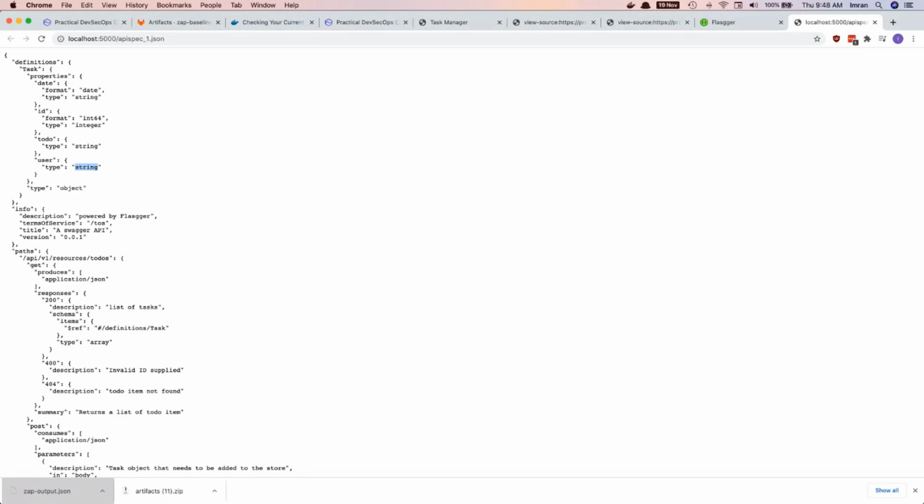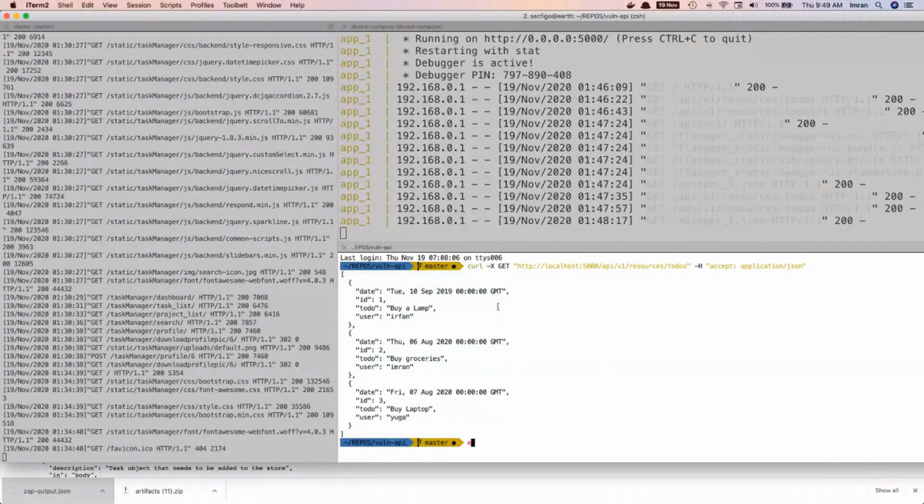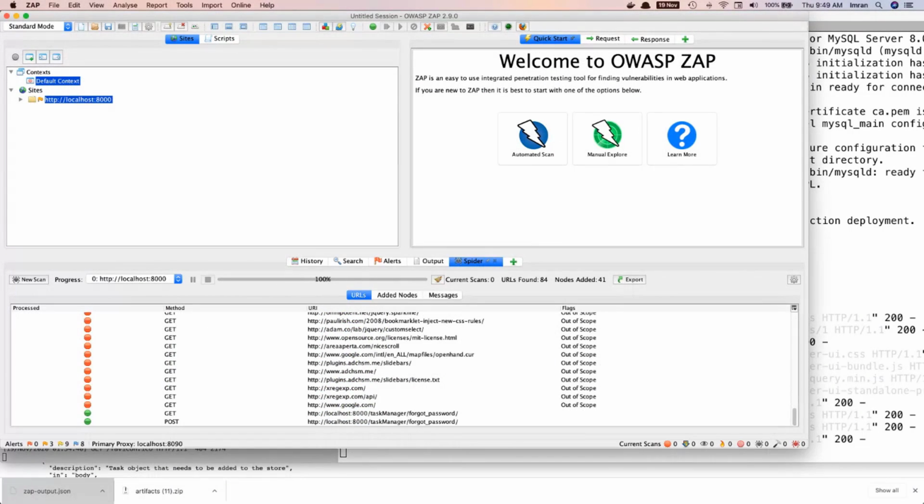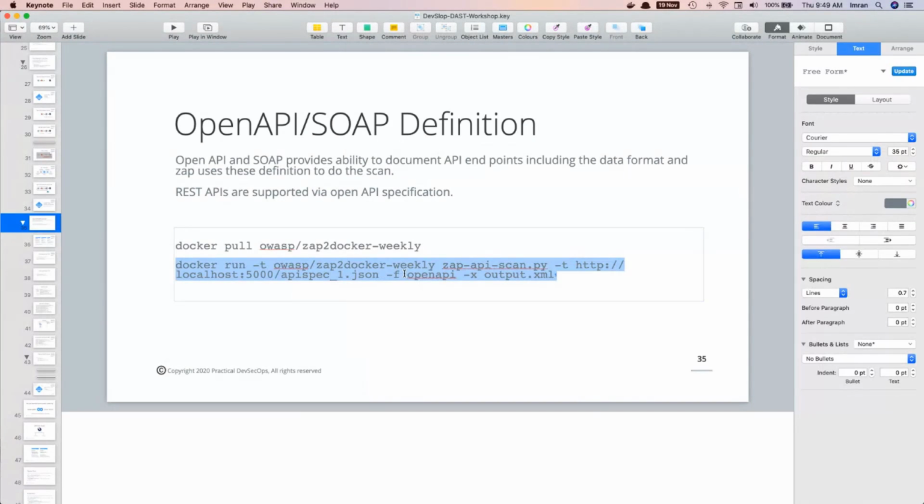Now, doing this manually will take ages, and it would be extremely error prone, and you cannot assure your developers that you have covered everything. And with this handy script from ZAP or API script, you can automate this entire process by just one line of code. Just one line of code, and that line of code is this. So let me copy this. The option for this is Open API specification, and the output is in XML format, so I can push it into a vulnerability management system like Defector and what have you.